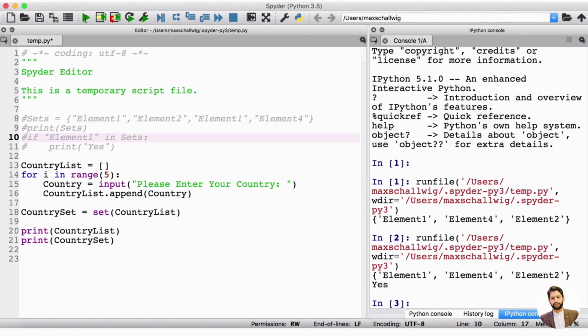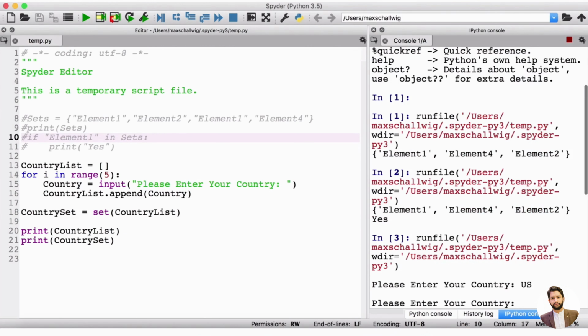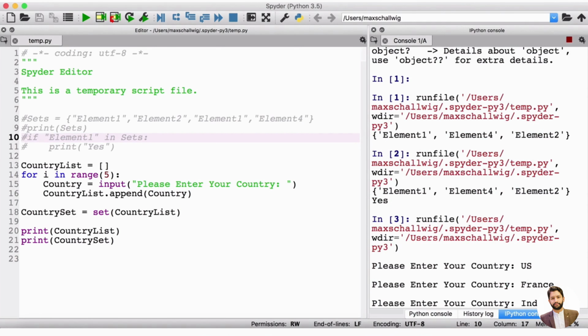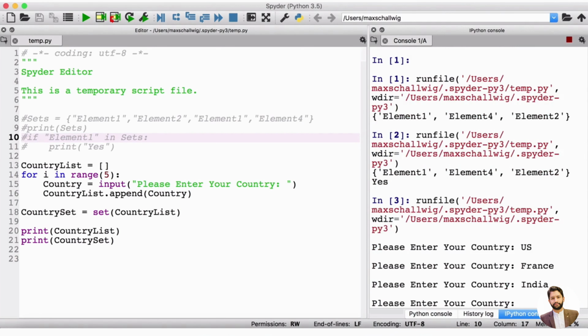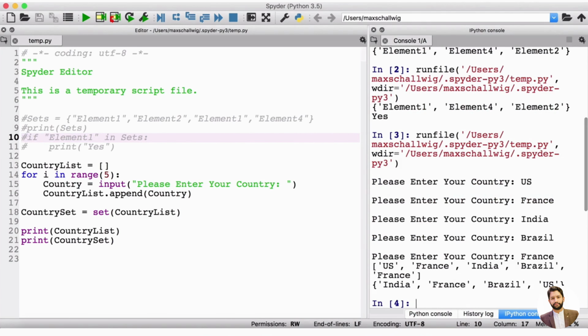Okay, great. So let's run the code. And so now we get asked for input. So maybe the first country would be the US. Then we've got someone from France. Then we've got someone from India maybe, and Brazil. And now we've got a repeat user from France. Okay, so let's see what happened. All right, so we get the output: US, France, India, Brazil, and France.